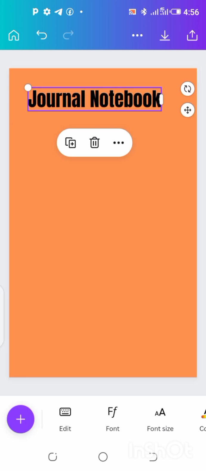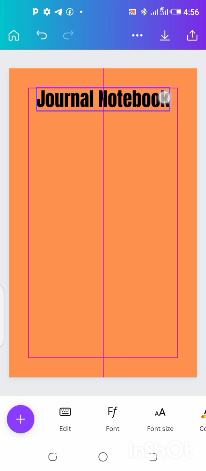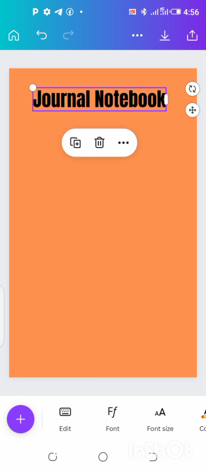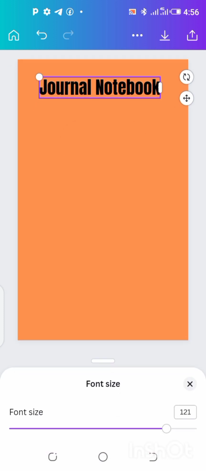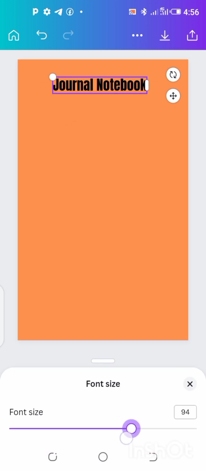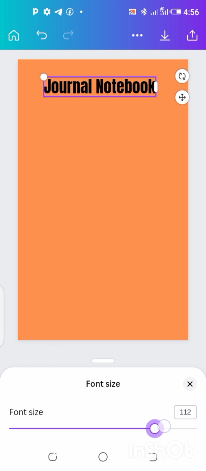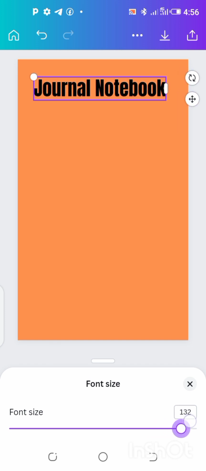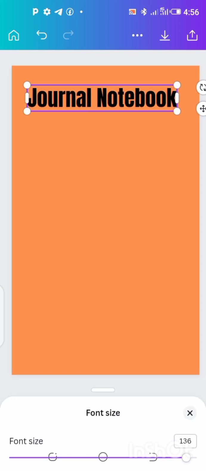Okay, you can see it now by yourself. I centralize. If you want to expand and it's not going, you can use the font size where it will be easy for you to move to anywhere you want to. Now I leave this thing.